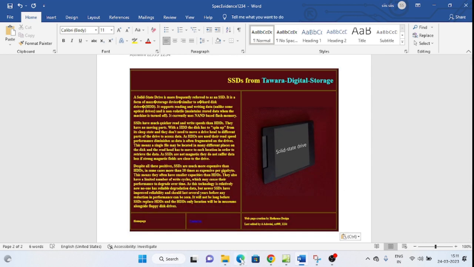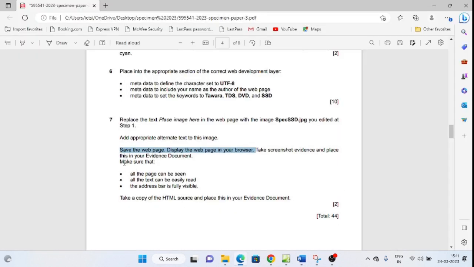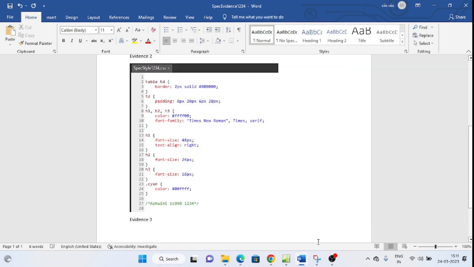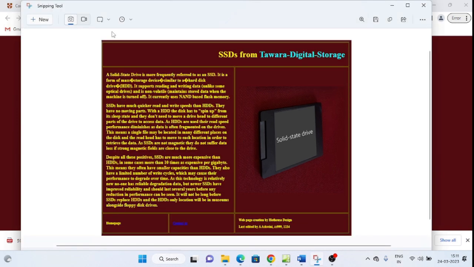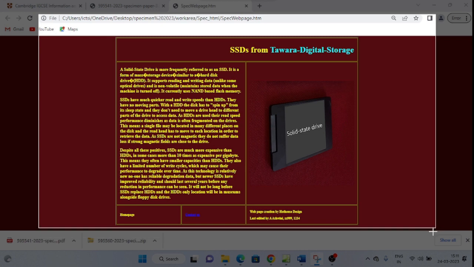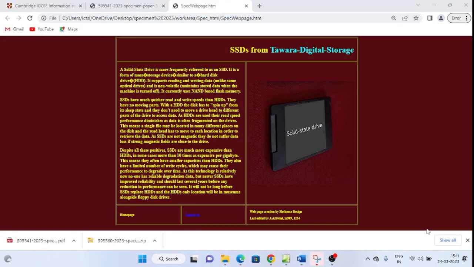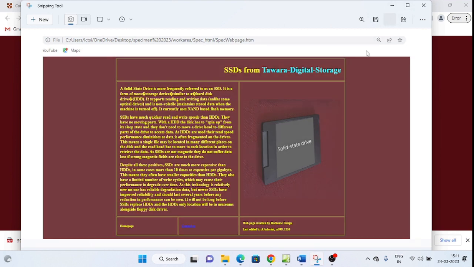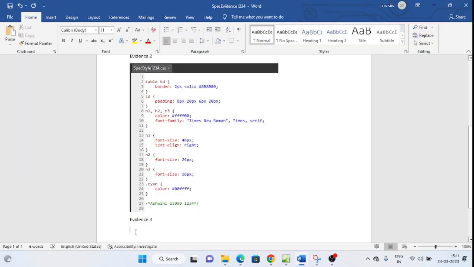Done. Next, make sure that all the page can be seen, all the text can be easily read. Address bar is fully visible. Address bar also should be visible. I think address bar is not there. So we'll take screenshot one more time. Address bar should be visible so that now copy this image and place in your evidence document as your evidence 3.